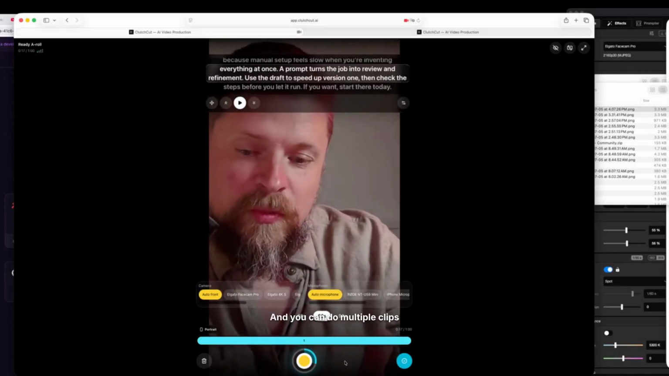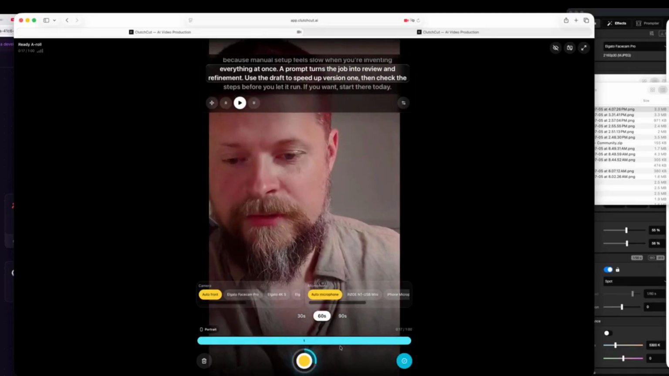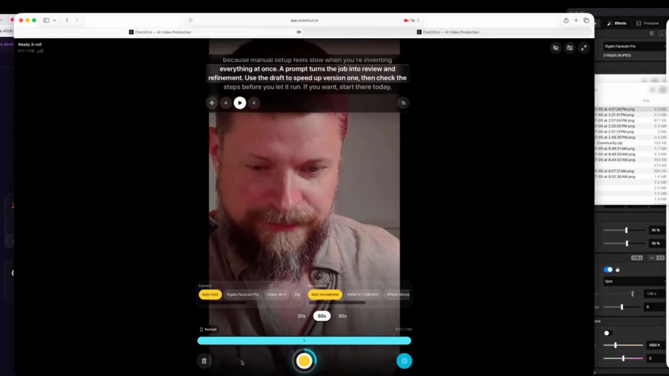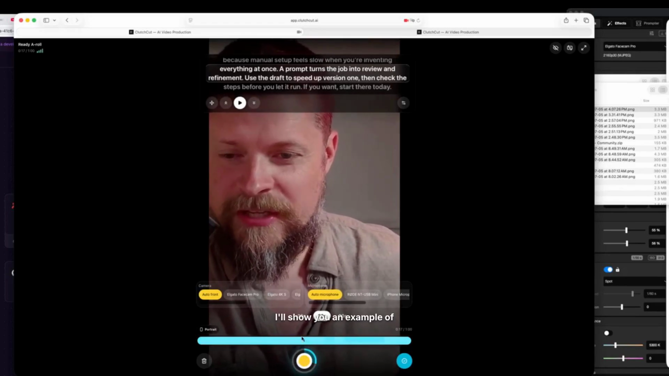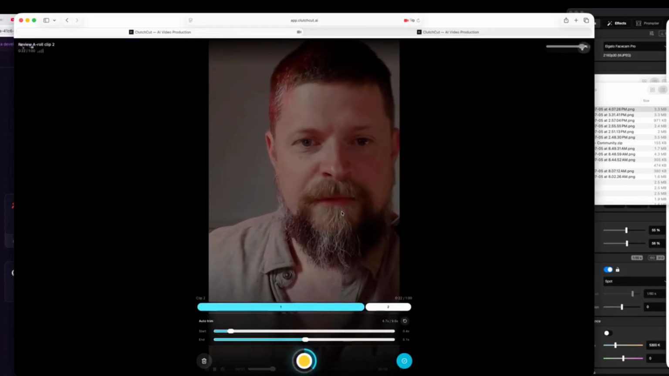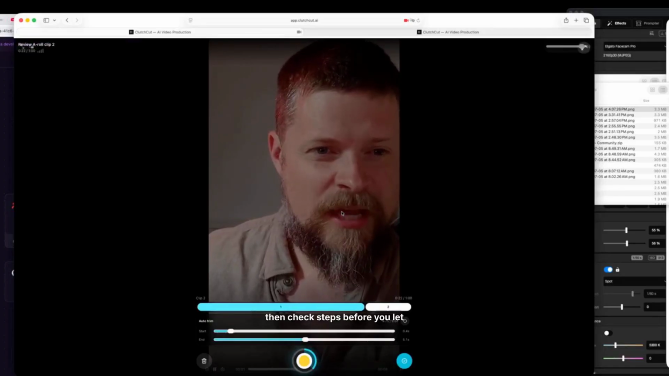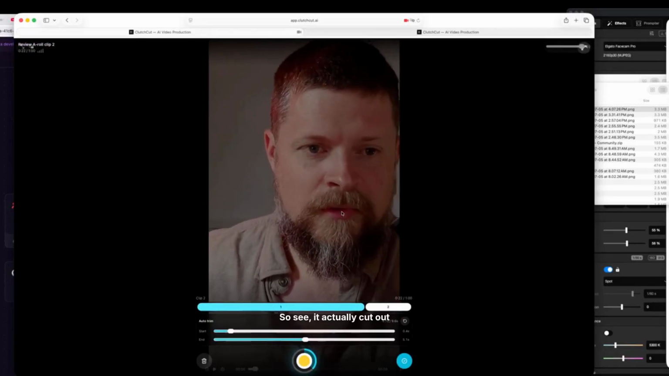You can do multiple clips to fill the whole script, and you can just delete the bad take. So if I stuff a take up, I can just remove it. I'll show you an example of the user draft to speed up version 1. Then check steps before you let it run. So see, it actually cut out that whole last silence. I was still recording for quite a while. So I think that's important. That way, yeah, when you're happy with it, you just hit OK.